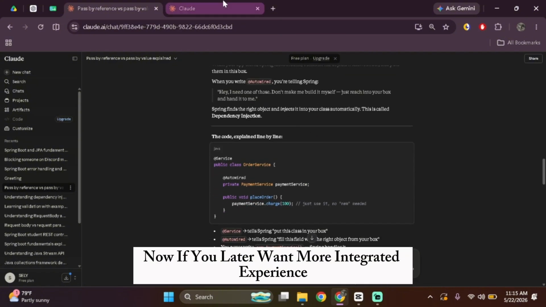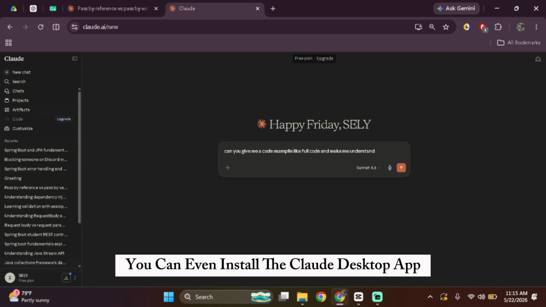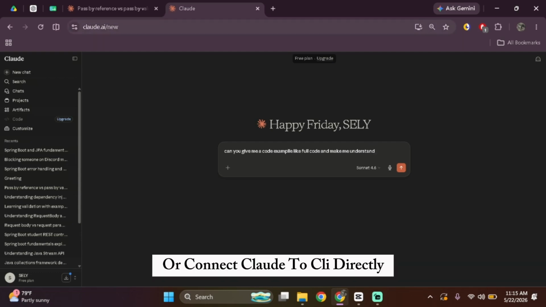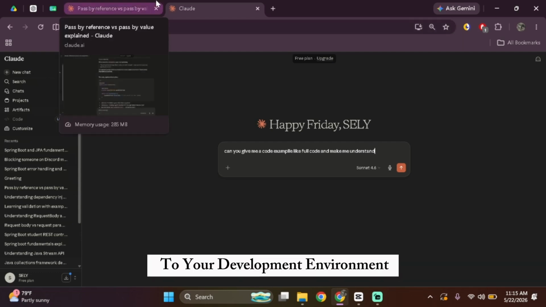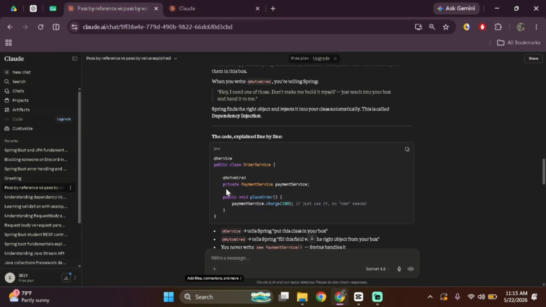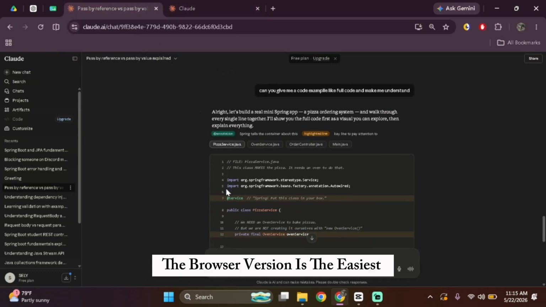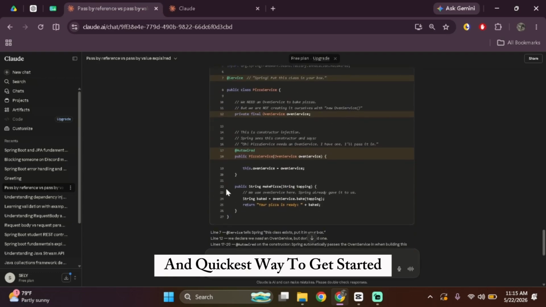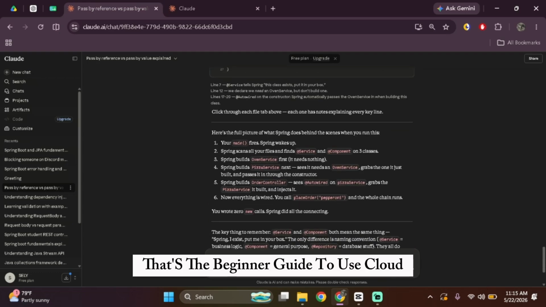Now, if you later want a more integrated experience, you can even install the Claude desktop app or connect Claude CLI directly to your development environment. But for most people, the browser version is the easiest and quickest way to get started. That's the beginner guide to use Claude.